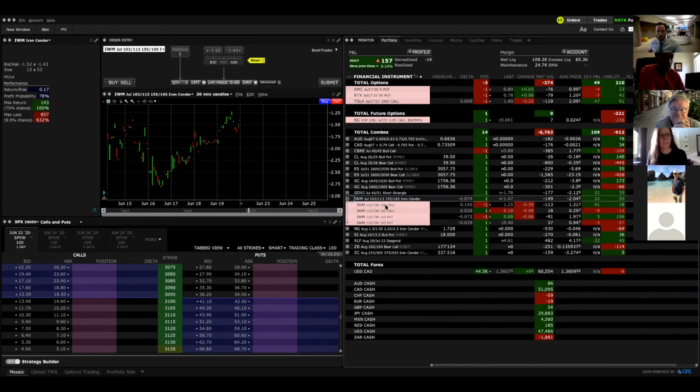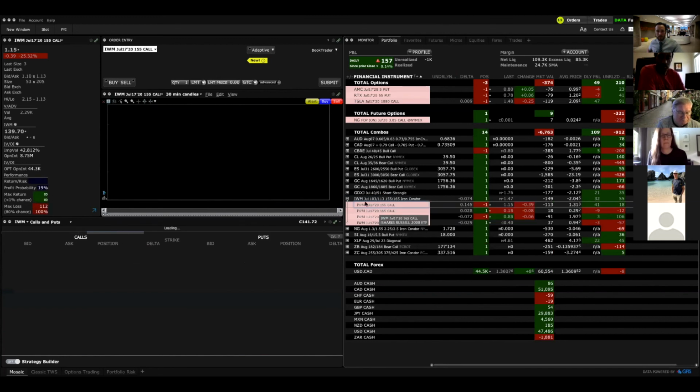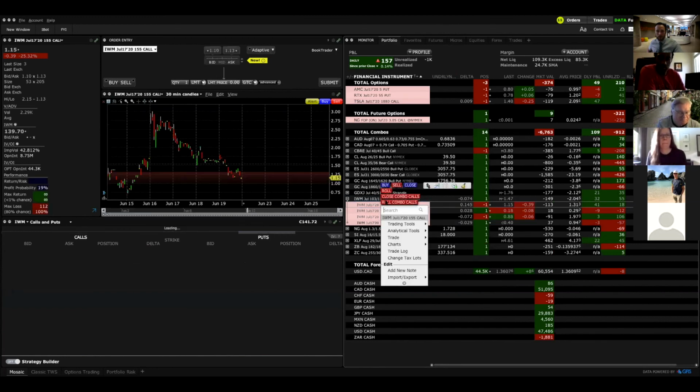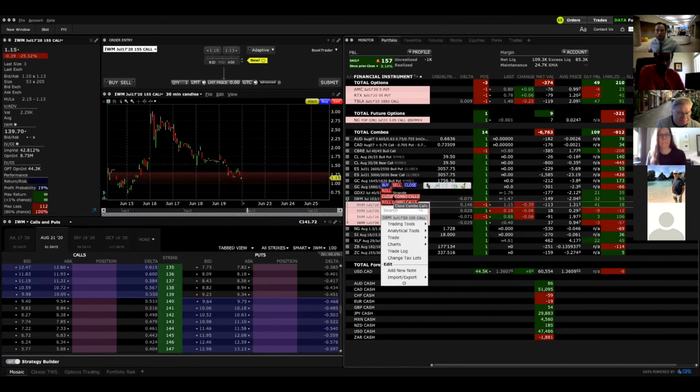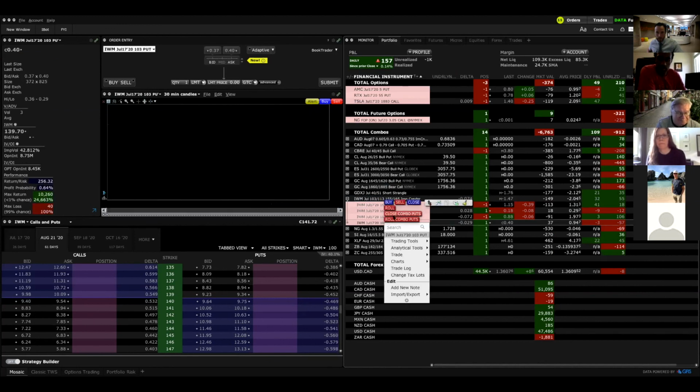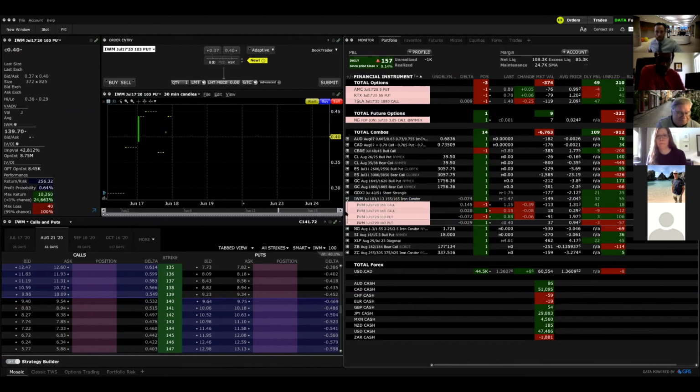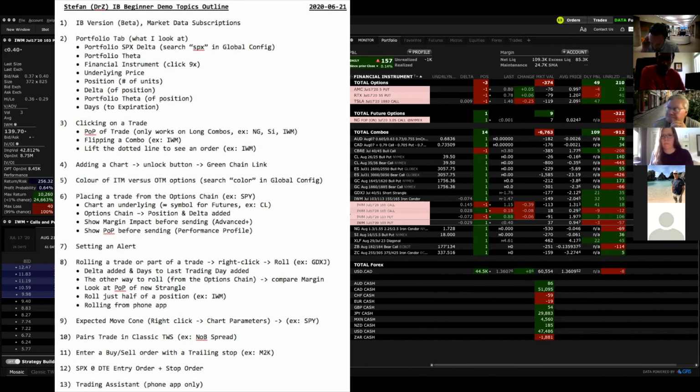Or if you wanted to roll just the calls, I've expanded out my iron condor here, right click. I can close the call combo, or I can roll the call combo. So that's the 2 calls, the long and the short call. And then if I right click on the puts, I can do the same thing with the puts. Anyway, I just thought that was an interesting thing, and I do use that one as well for 4 legs.